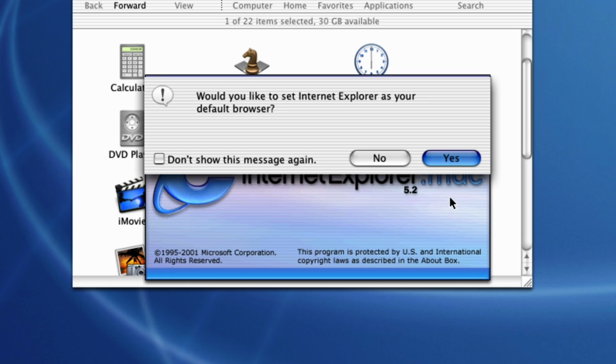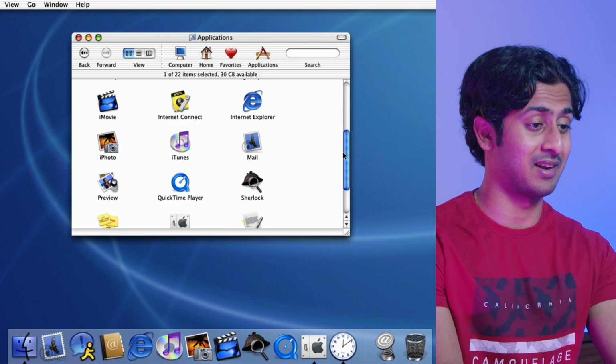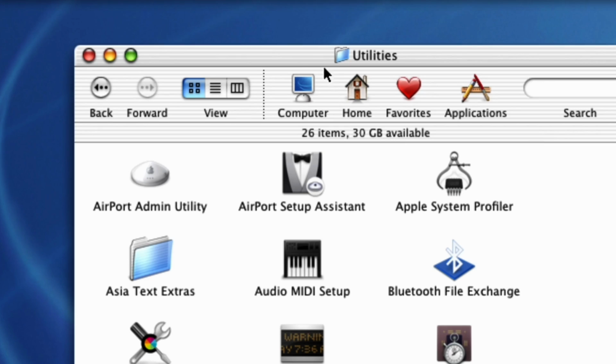Might as well look at it. Oh, dude, this just seems so basic. Like, it's all bare bones. And is that the old iMac logo?